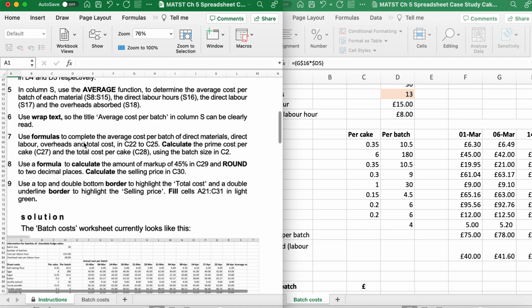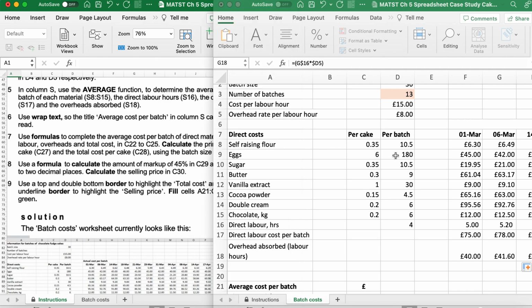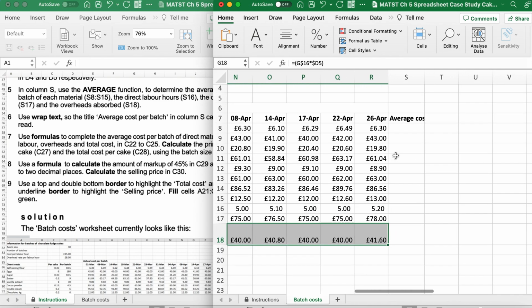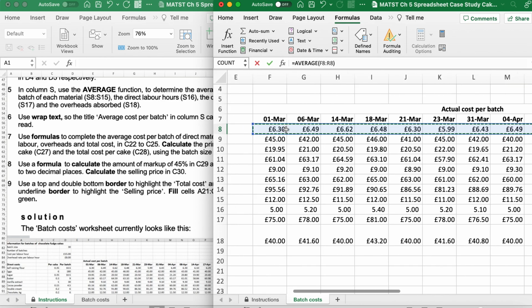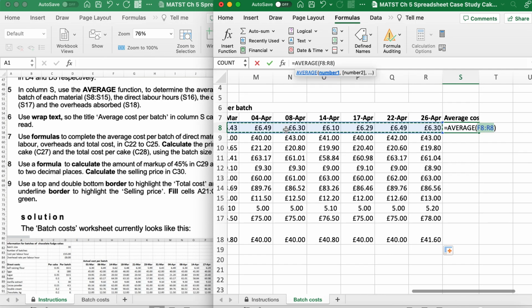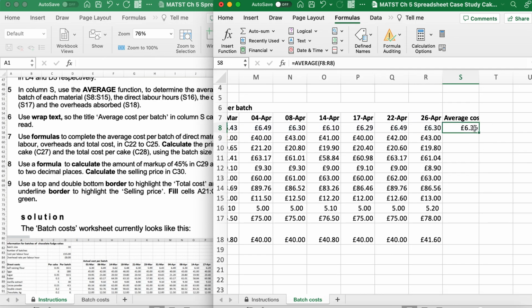In column S, use an average function to determine the average cost per batch of each material, S8 to S15, labour hours in S16, direct labour hours in S17, and overheads absorbed in S18. So average, I go to formulas. I could do it in FX function, or I could come here and average. I just need to make sure it's highlighting the correct data, which it is. So I can press enter and I can replicate down.